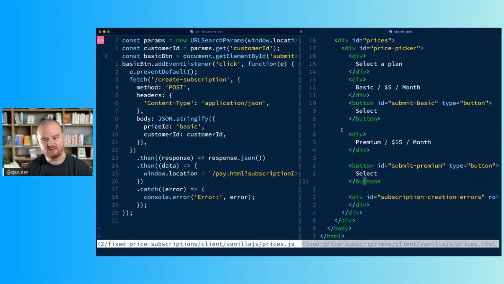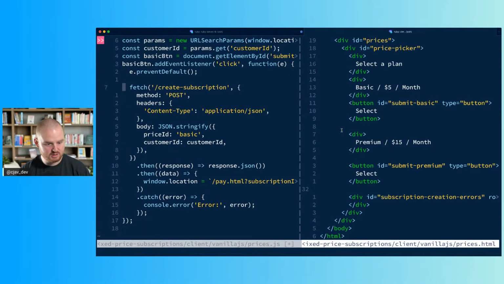Yeah, okay. Let's keep it simple. So we're going to have submit basic, submit premium, and over here, what we want to do, okay, we have our basic button, and it is registering a click handler, which is calling create subscription, like making a post request to create a subscription.